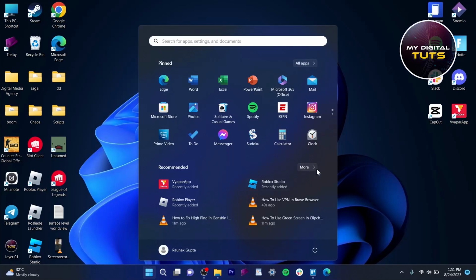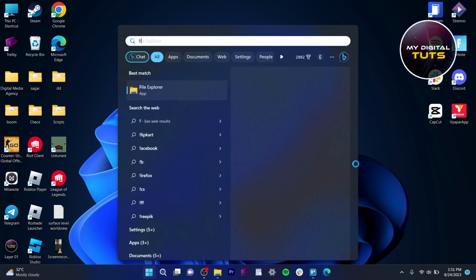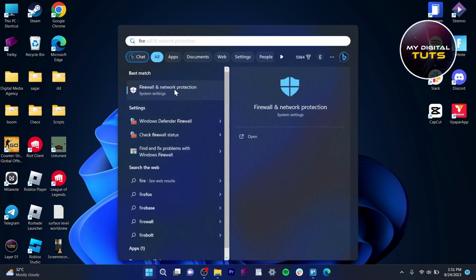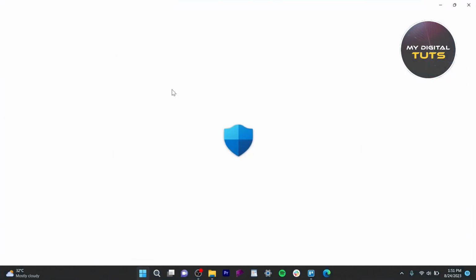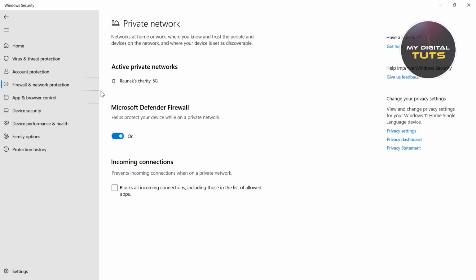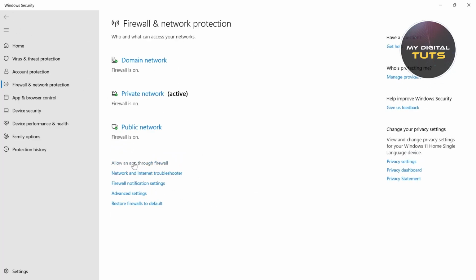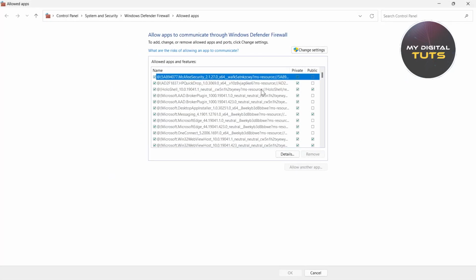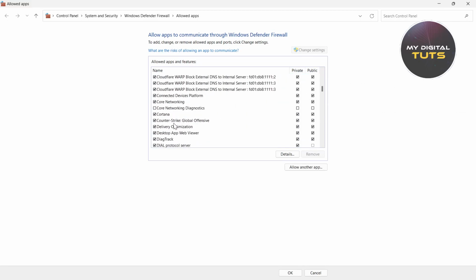The second step is go to your start and type in firewall, and click on the firewall and network protection, and after that click on public network, or you can just also click on allow an app through firewall. After clicking here, you'll see some page like this where you'll have to click on change settings, and then in this section search for Apache HTTP server.